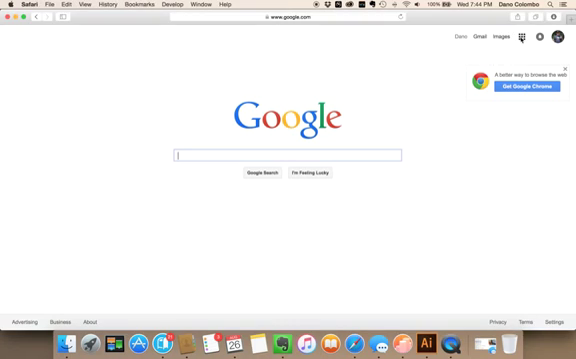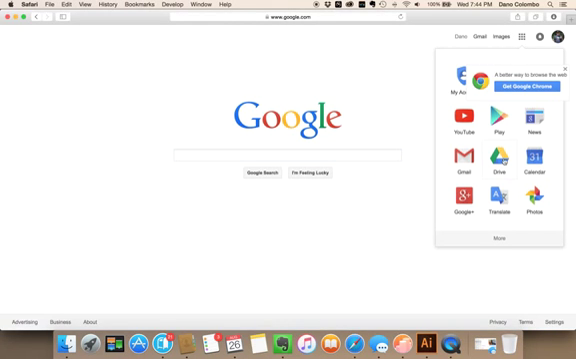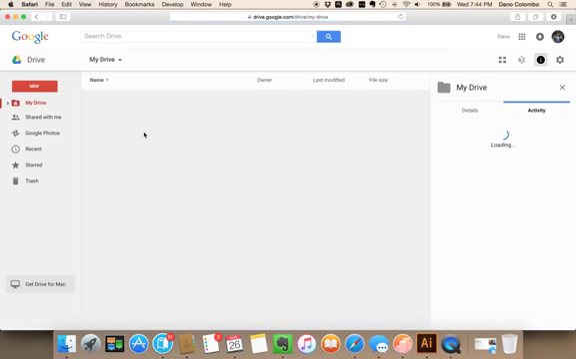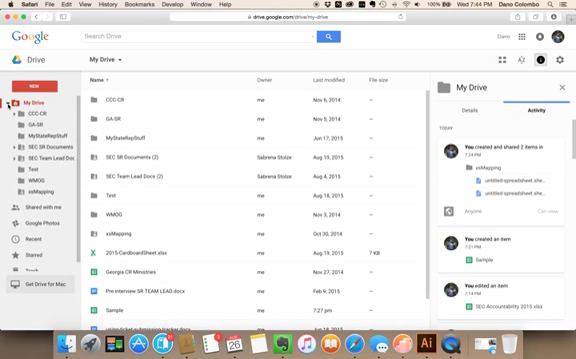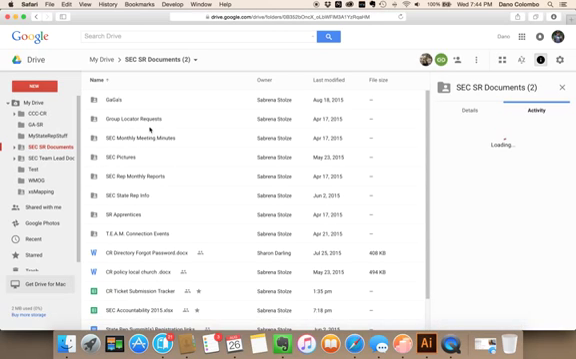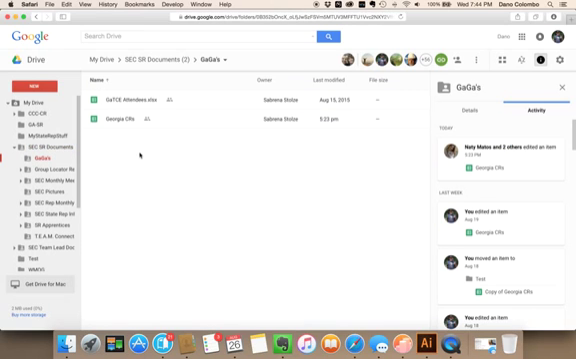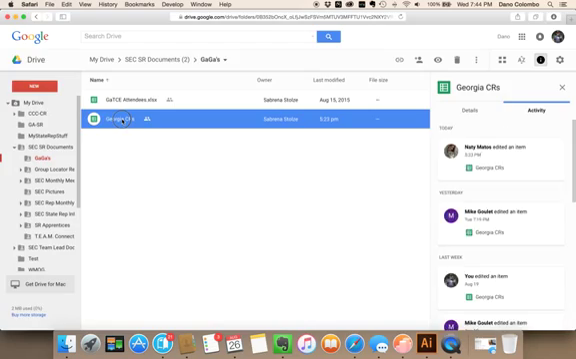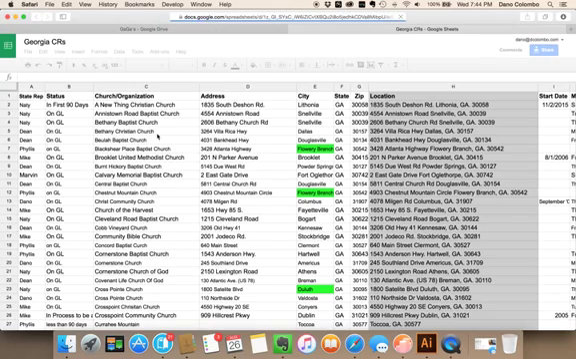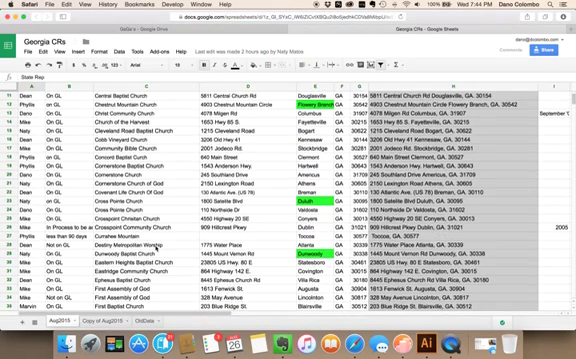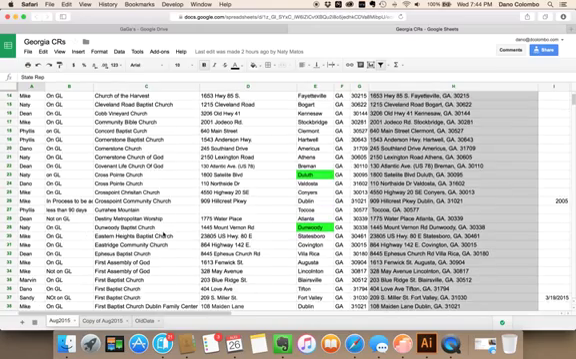It's pretty slick. I'm in Google. I'm going to go to my drive and show you what we've done in Georgia. We have our own little folder, and our reps are going through identifying all of the ministries that we have in our area of opportunity.